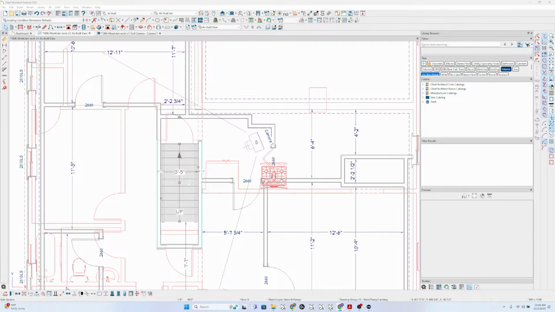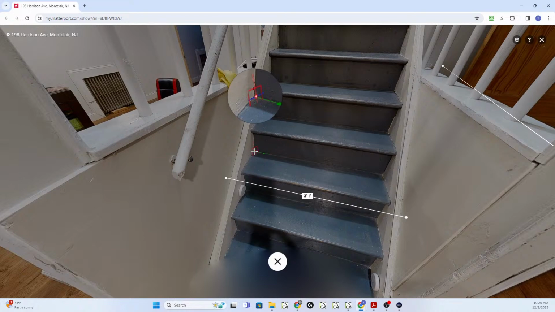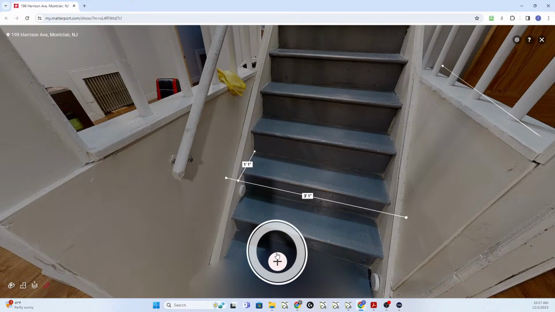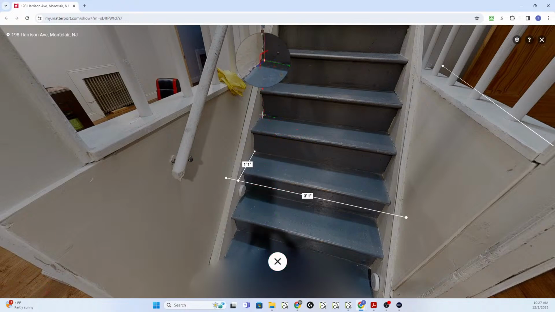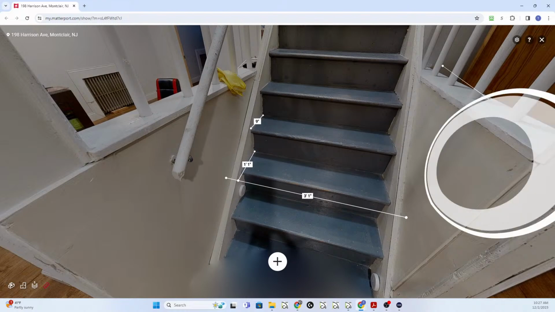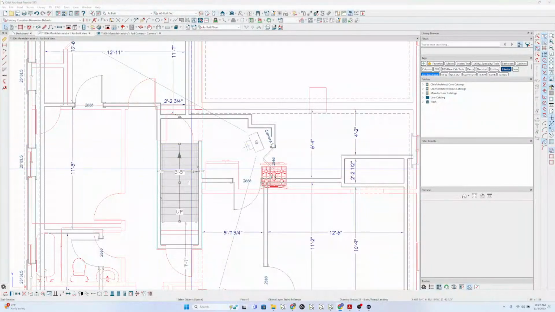Interestingly enough, we go into Matterport. Those are pretty narrow treads there. There's one problem with Matterport. It jumps 13 inches. Let's add a dimension here. So that's saying 9 inches is the tread depth. But if that's an inch overhang, that is an 8-inch tread.